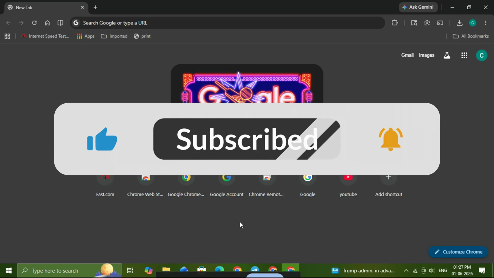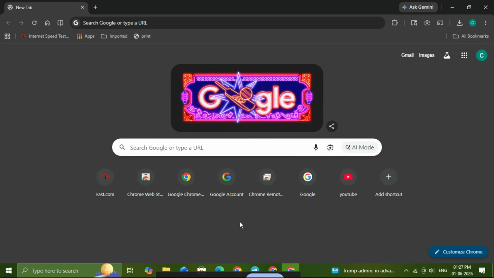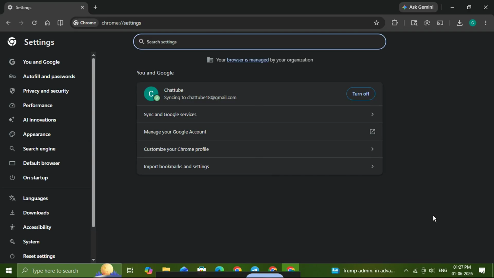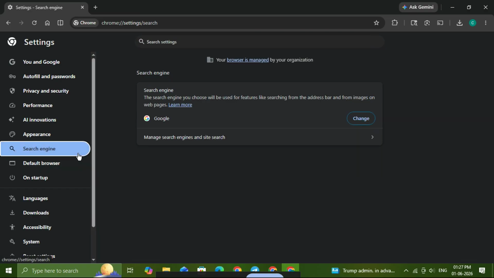Let's jump right in. First, if DuckDuckGo is automatically loading whenever you search from the address bar, you want to change your default search engine. To do that, open Chrome and click the three-dot menu in the top right corner. Then select Settings. Once the Settings page opens, look at the left sidebar and click Search Engine. This section controls what Chrome uses when you type a search into the top bar.